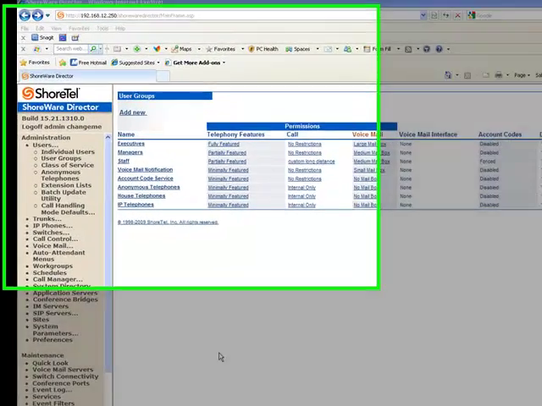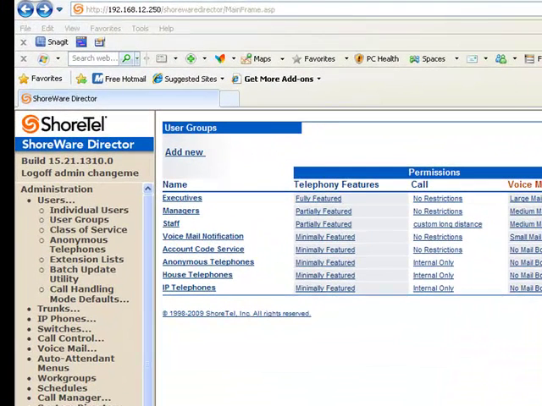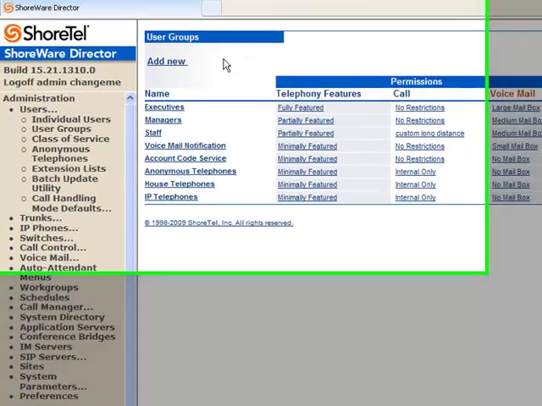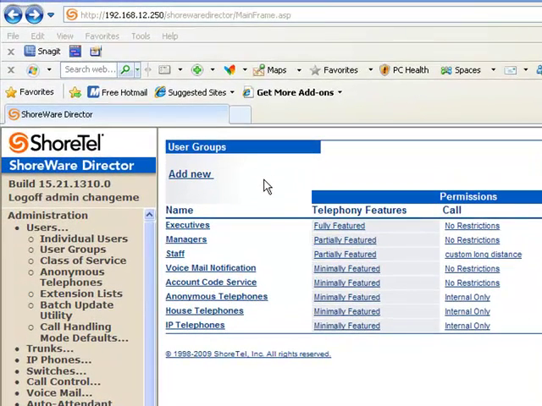ShoreTel user groups: what are they, how do they work, and why do I care? Let's take a scenario, not uncommon. We have an employee who's departed the company, and for reasons of managing the transition and orderly exit of that employee from the enterprise, he's going to maintain a mailbox for a period of time, but we need to control the security of phone calls to and from that extension.